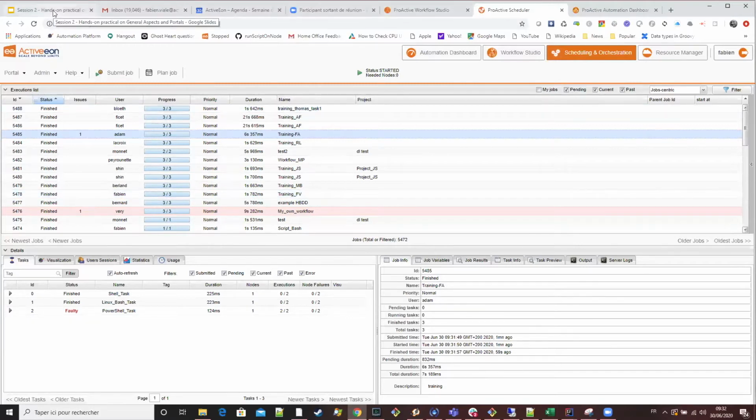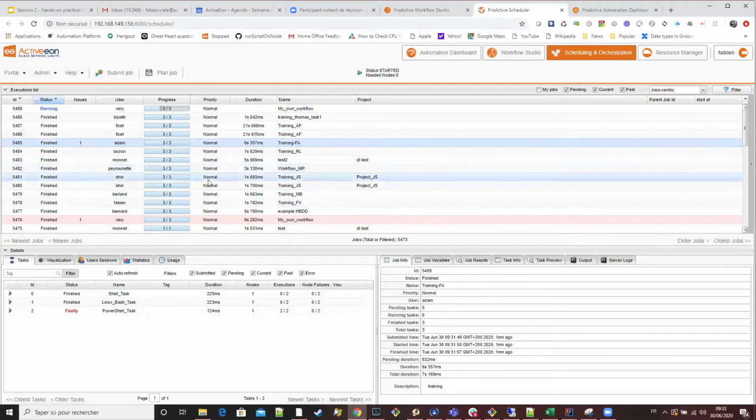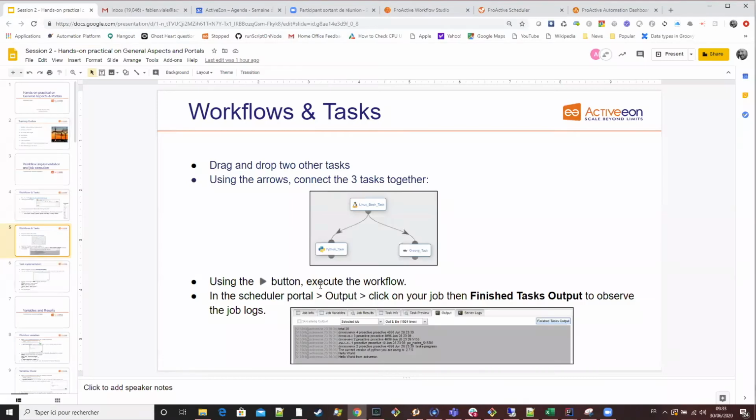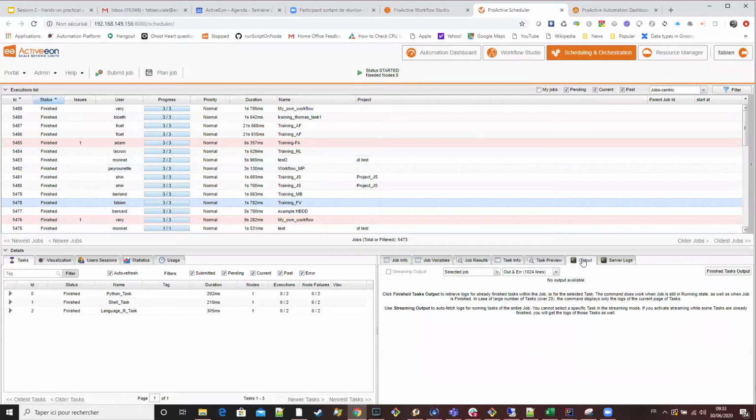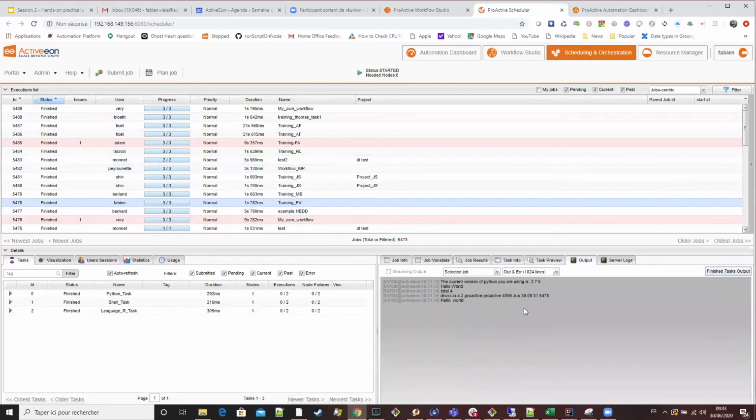Okay, well, so several people have submitted a workflow. Now what we are going to do is look at the output of this workflow. In the scheduler portal, I'm going to click on my job, identified by the job ID here. I'm going to open the output panel, and after I open it, I'm going to click on Finish Task Output to observe the output.